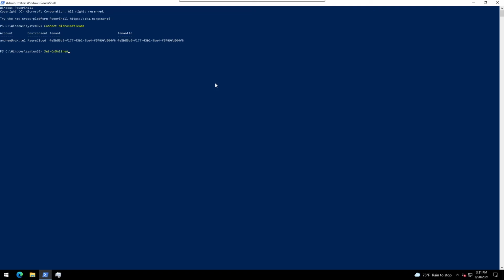Set-CsOnlineApplicationInstance -Identity, then enter the resource account's username and domain. Then enter -OnpremPhoneNumber, then enter the phone number you want to assign.